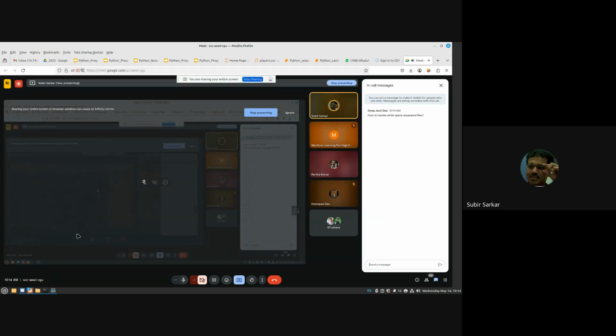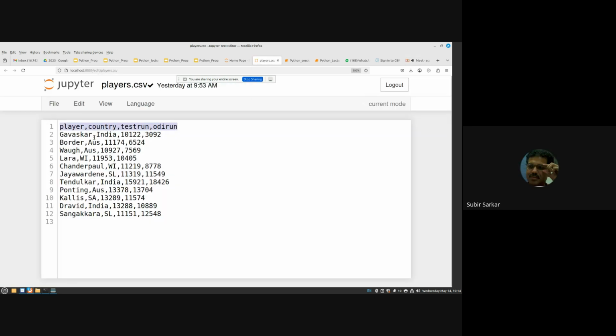Partho, you were saying something? Yeah, I saw how to handle white space separated, not files, you mean fields, I hope. Yeah, so if instead of, let's say, this entry, it is separated by a single space or n number of spaces, how would Python do it? So you can first of all check what is the default. Let's try to implement that, and we'll see what happens.